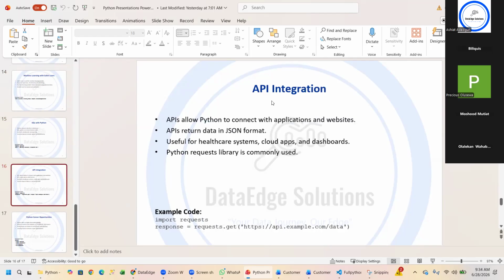We are not going to work on this part, API integration. An API allows Python to connect with applications and websites. You want to extract data in JSON format from a website; website data is different from a normal data set, so they use JSON format. It is useful for healthcare systems, cloud apps, and dashboarding. The Python requests library is commonly used. When you want to connect to a website, you use the requests library for that.